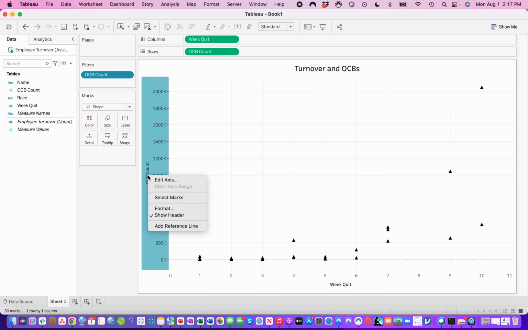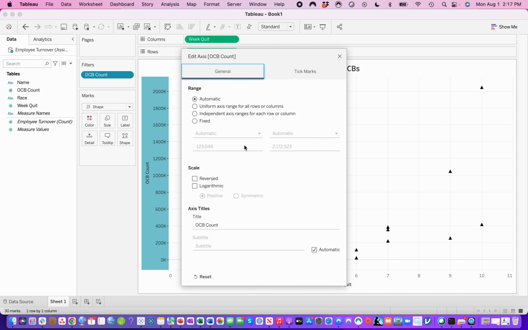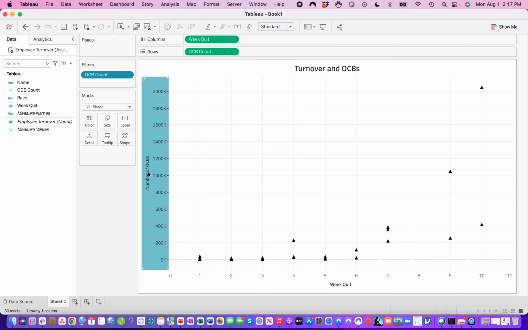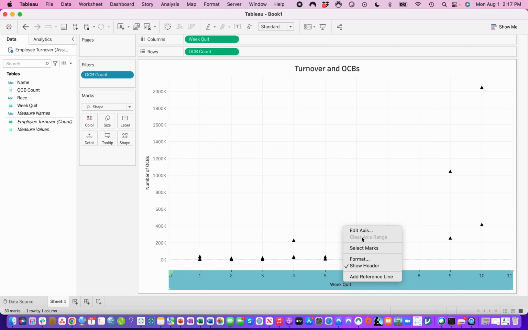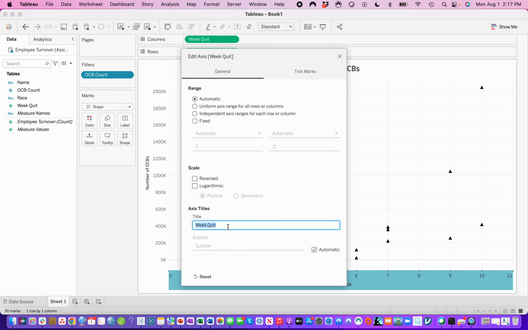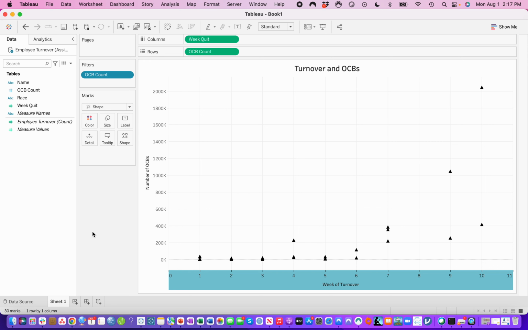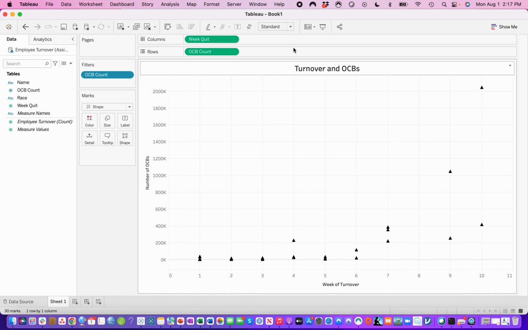You can also adjust the axes, which I'm going to do. This is number of OCBs. See, now that's fixed. And then I think it's more English to say week of turnover than week quit week. Though funny for me to say more English because sometimes I suck at English. All right, there we go. So this is pretty much close to exactly what I want.